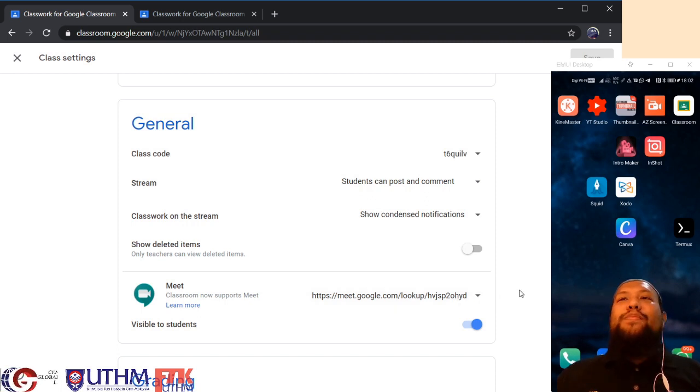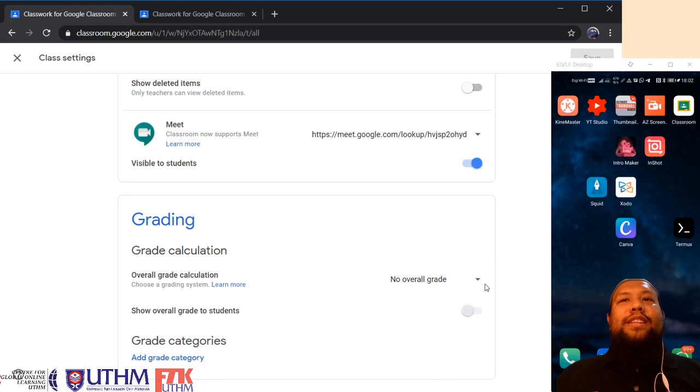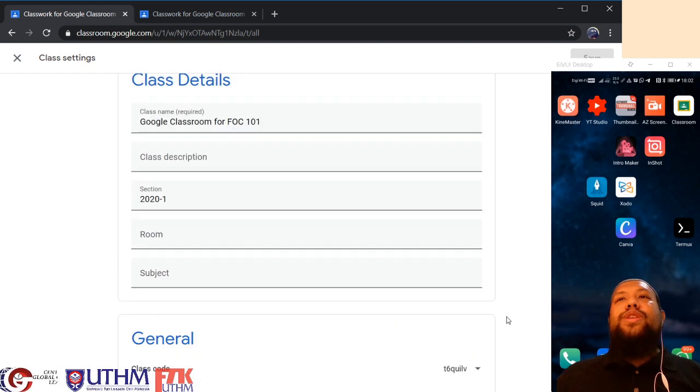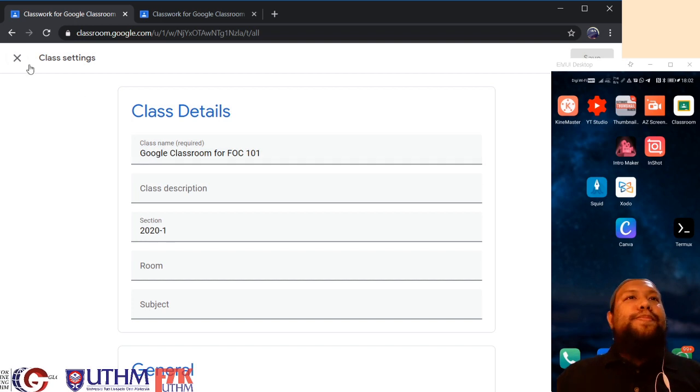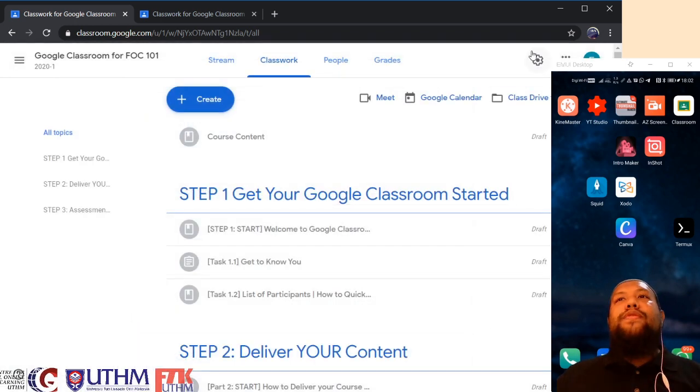If you have any problems with the Google course, you can use it. And at the bottom here is the grading calculation. We are going to go through this in a moment. That is the class setting we have on top here.